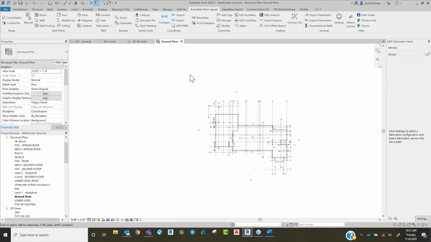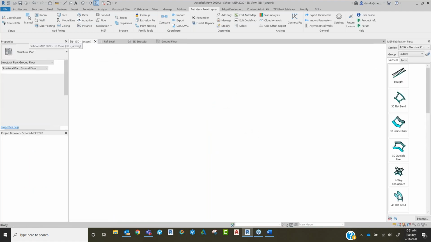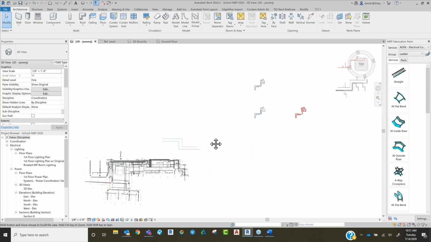So good advice is to be in the top of footing view or a 3D view when you do that, so you can grab those elements, and it'll automatically go through and place all the points on your slabs and footings. Now, let's switch gears for a second. I'm going to switch over to my MEP model here.